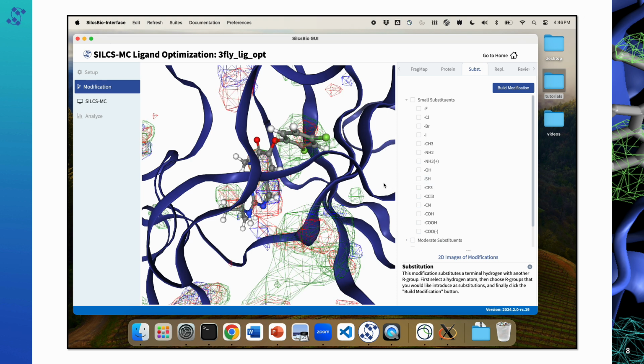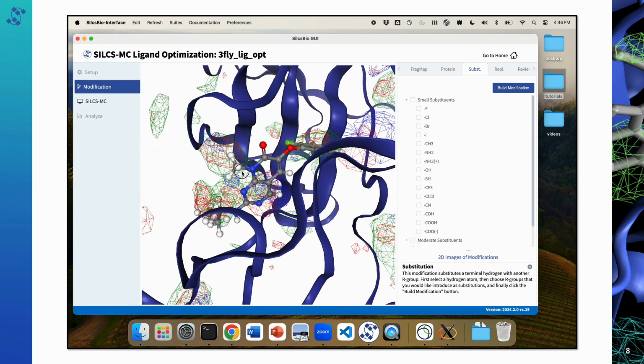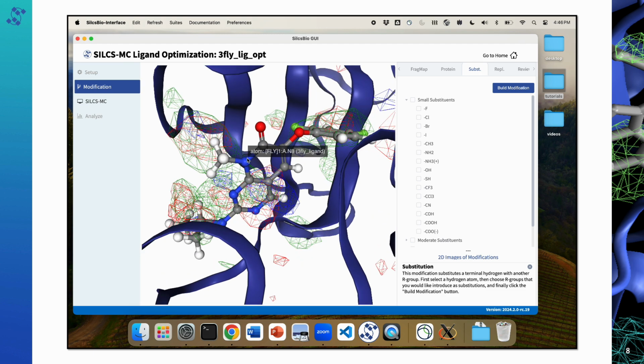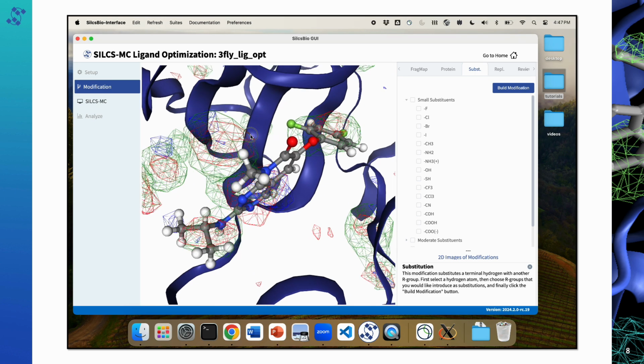When clicked, the parent ligand will be loaded to the stage along with the protein and the frag maps. Rotate the view until you can see the functional group you wish to modify. Now there are two major modification types, substitution and replacement, available in the GUI. Substitution is used to substitute an atom with a functional group. Replacement is used to replace an atom in a ring or aliphatic acyclic group with another functional group that preserves the connectivity and valence of the ring or chain.